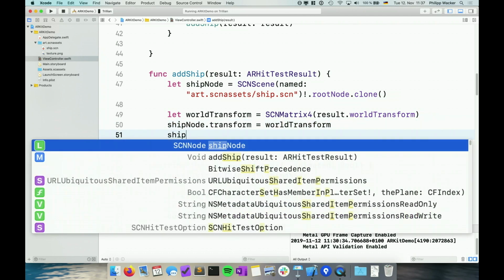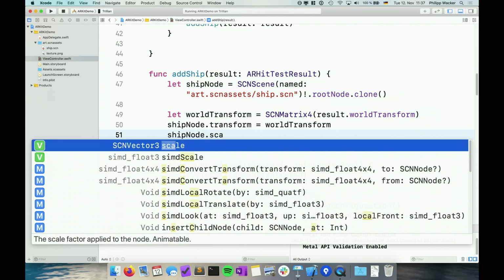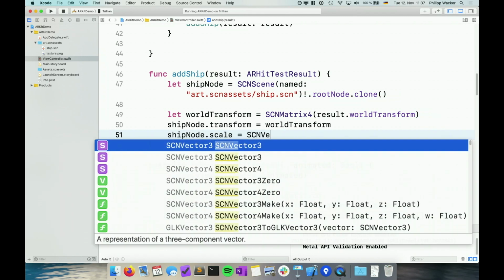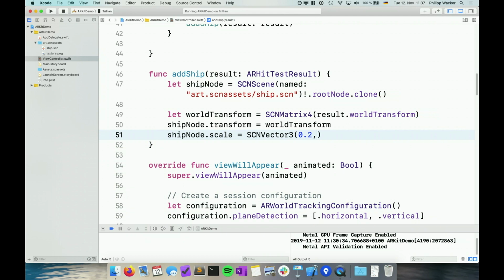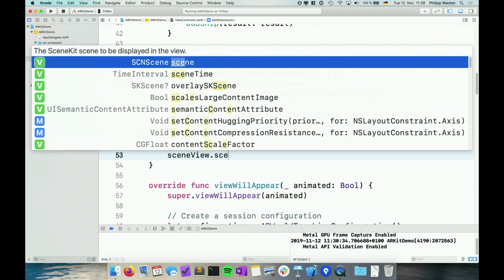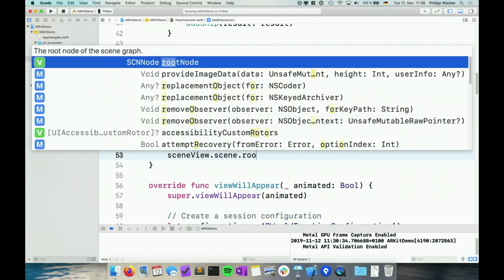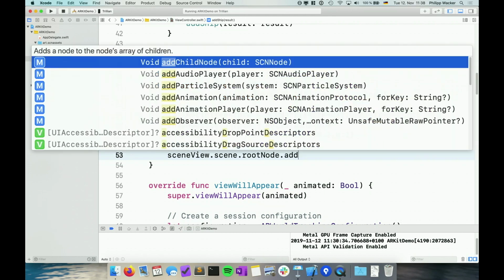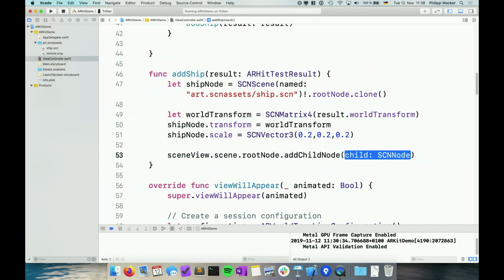Since the ship is quite large, we'll just scale it down to 20% of the original size. And then we'll just add this new ship to our scene. So just go through the node tree so we can add it directly into our scene. So let's see if that works.